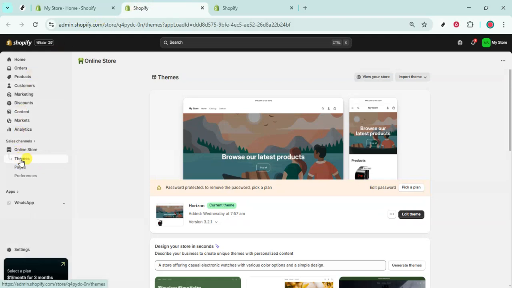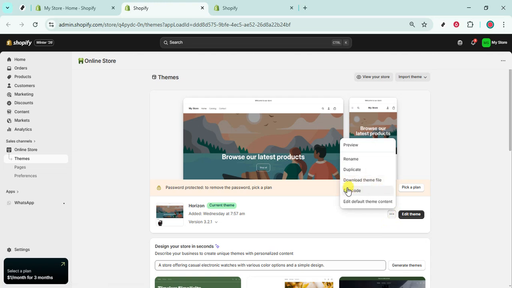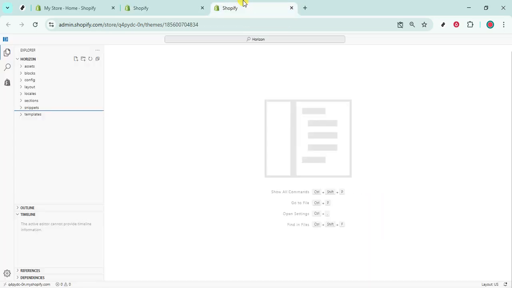Next, open Themes. Find the theme you want to edit, ideally your live theme so the changes apply to your storefront. Look for the three-dot icon beside that theme. Click the three dots to open the Options menu. If you see more than one three-dot menu on the page, use the one directly associated with the theme you intend to adjust so you're editing the correct code.